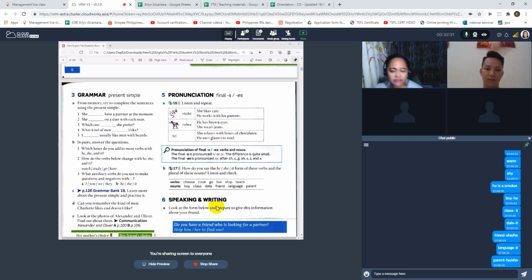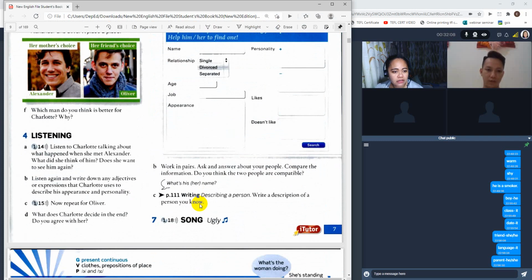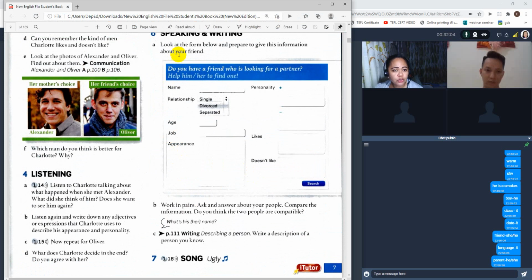Okay, all right. So we will now leave the pronunciation. We now go to our speaking and writing, our last task for tonight. Let's go ahead and check. Look at the form below and prepare to give this information. Do you have a friend who is looking for a partner? Yes or no?